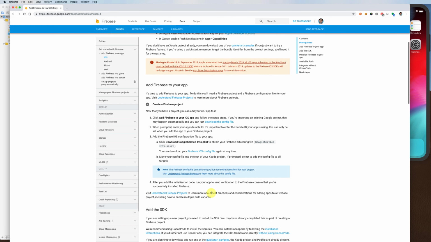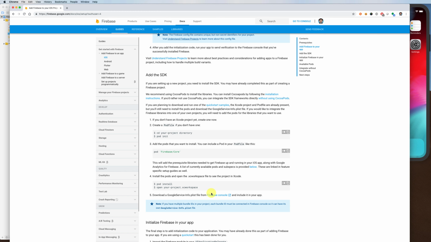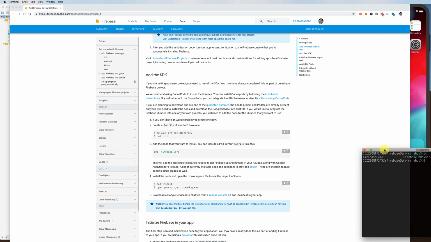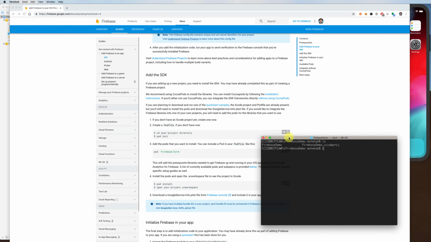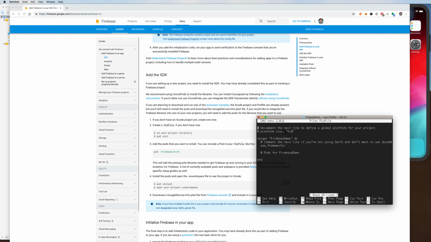You scroll down a little bit and you add the SDK using pod. Okay, so I created a project, right? And I'd like to add, and this is where the project is. It's called Firebase demo. I'll just say pod init, and then basically I will edit the pod file. So I could do nano pod file, and here we are.